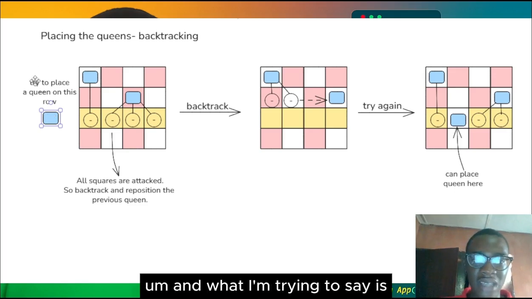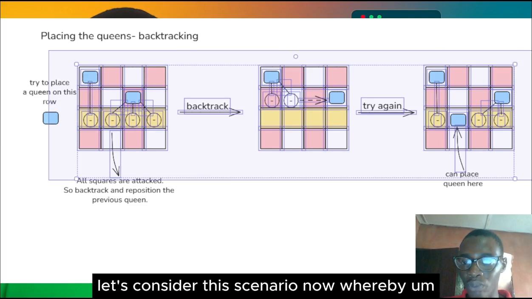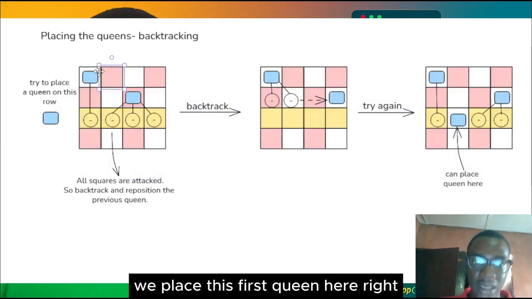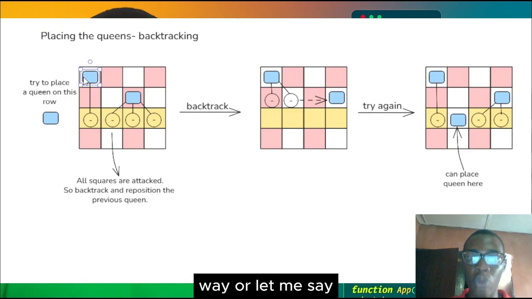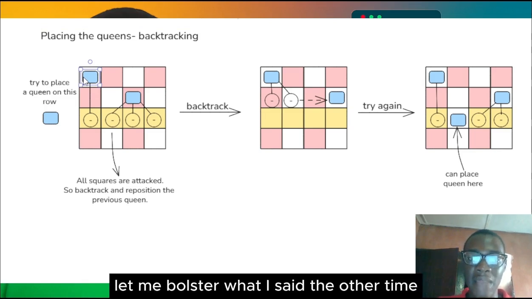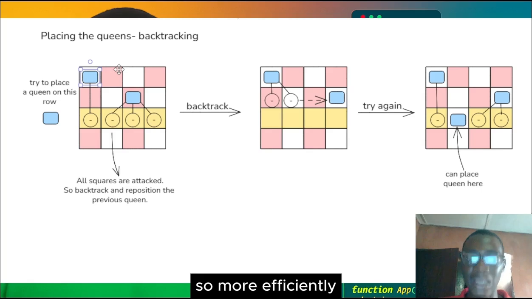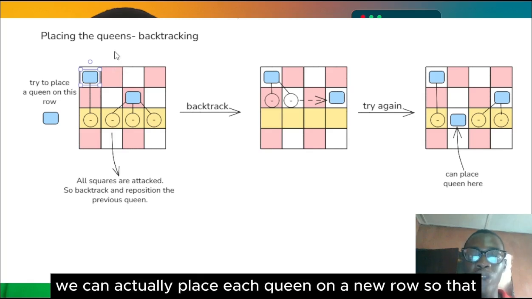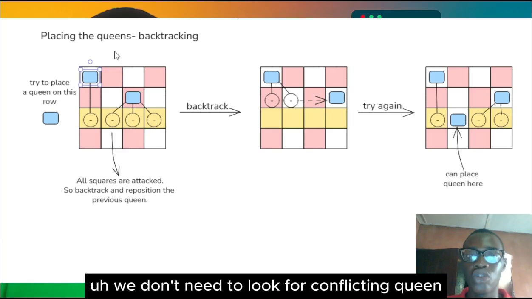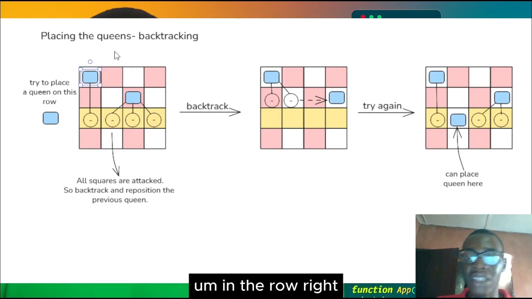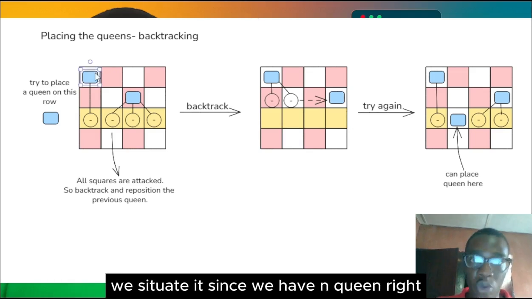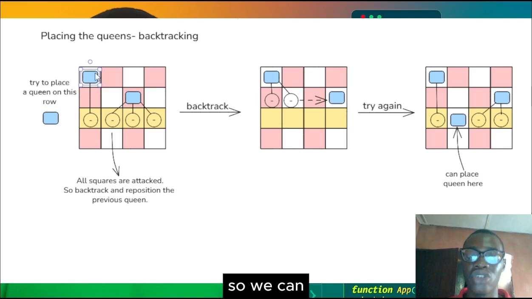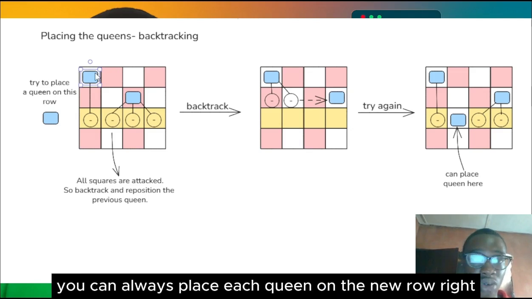Let's consider this scenario now, whereby we place the first queen here. Well, before we consider this scenario, let me buttress what I said earlier. More efficiently, we can place each queen on a new row, so that we don't need to look for conflicting queens in the row. Meaning that when we want to place the first queen, since we have n queens and an n by n matrix, you can always place each queen on a new row.